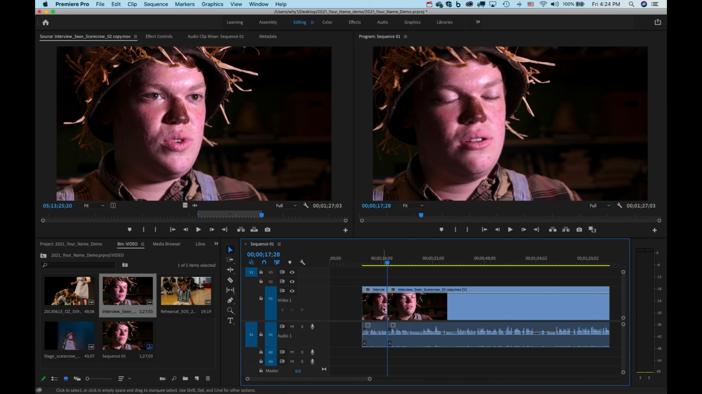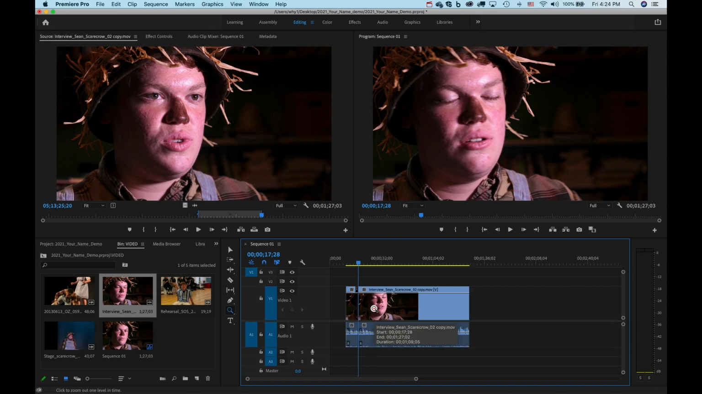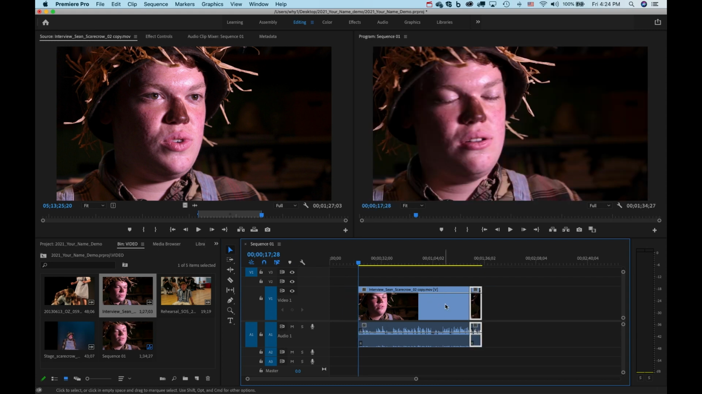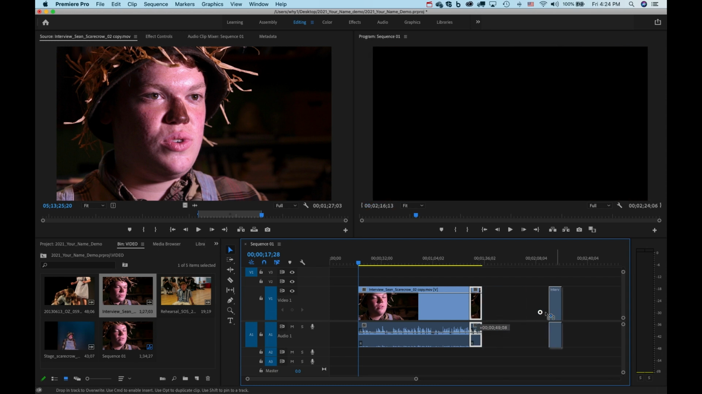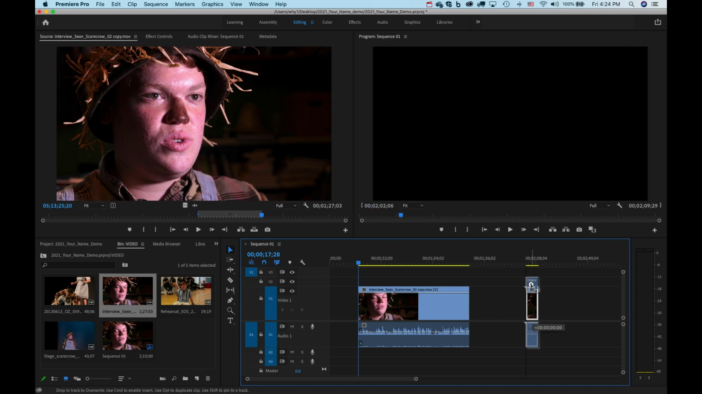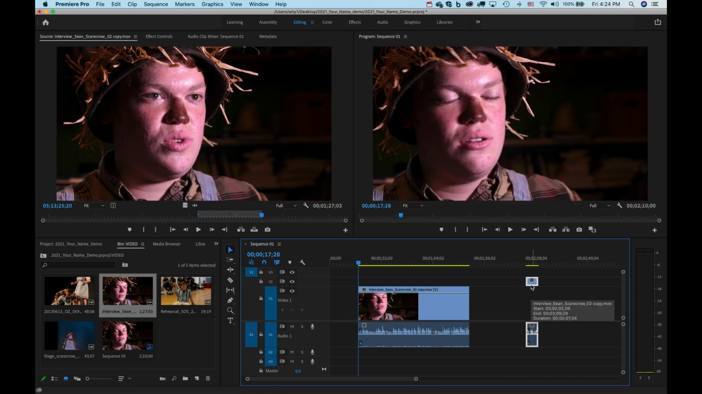If I decided I wanted this to be at the end, I'm going to zoom out just a little bit, come back to my selection tool, and I can just slide it by using the selection tool. So the selection tool is what we use if we want to move clips around. If for some reason we wanted to put this on a different track, we can also lift it up and put it up on another track. Command Z will undo anything that I've done, so I'm going to undo that.